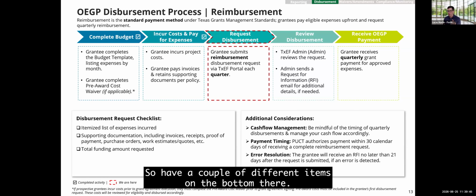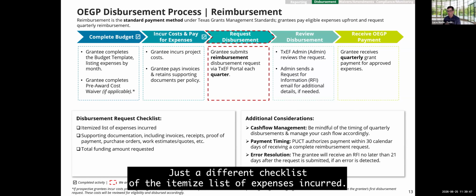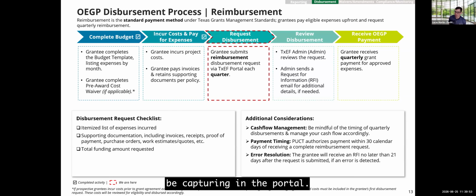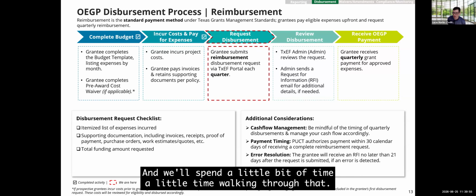disbursement requests. So there are a couple different items on the bottom there, a checklist of the itemized list of expenses incurred, and all of the supporting documentation we will look to be capturing in the portal, and we'll spend a little time walking through that.